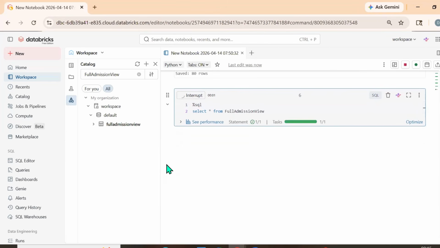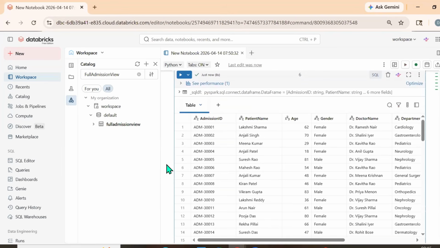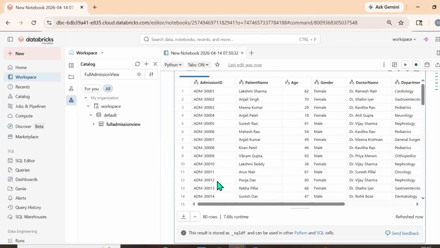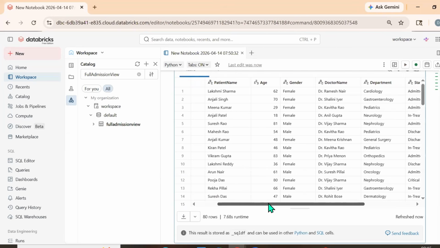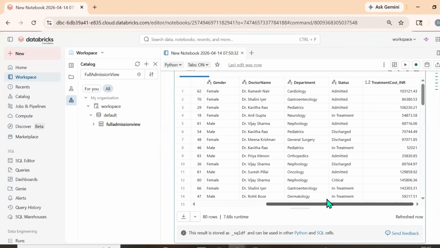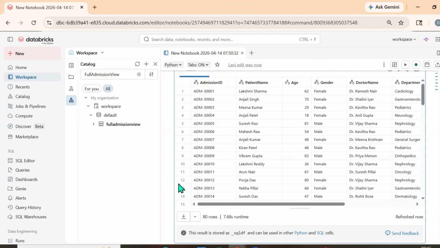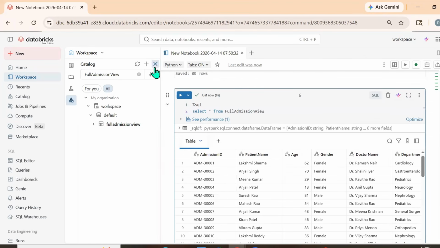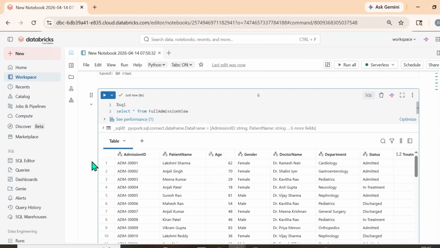Yes, it is running. Yes, now we are able to see the data: admission, patient name, age, gender, doctor, department, status, and how much amount the patient has paid. This is the flow in a real-time project.